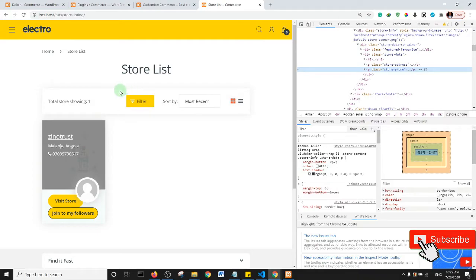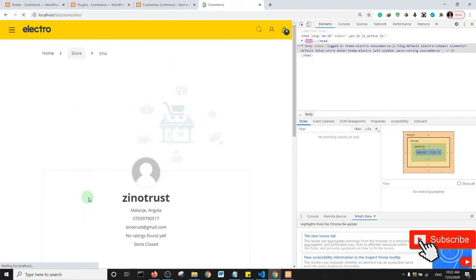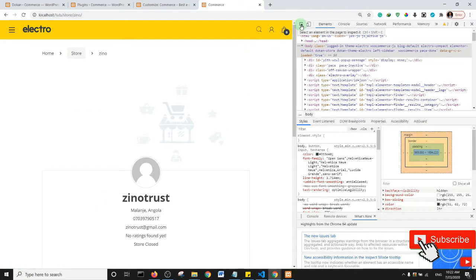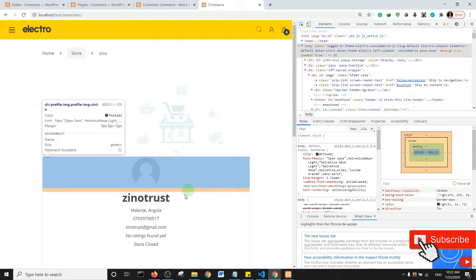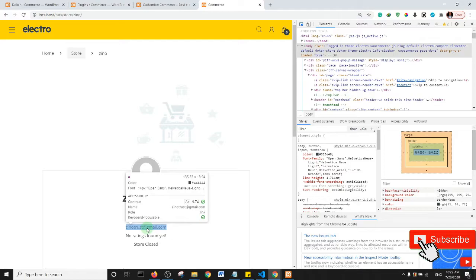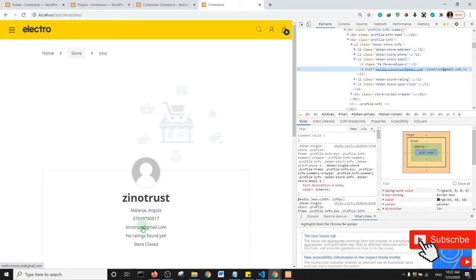Next I'm going to click on the store itself. I'm going to visit the store, and I would click on the inspector tool right here, and then I'm going to click on the email. If I click on this email, it will locate the element in which the email is contained. And if I look at the classes here, as you can see, there is .dokan-store-info, and then there's .dokan-store-email. So these are some of the classes that are affected. You know that if you change the styles of these classes, you can effectively hide some of these elements.